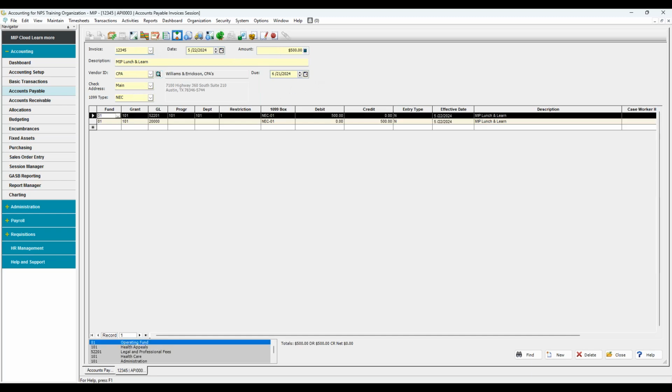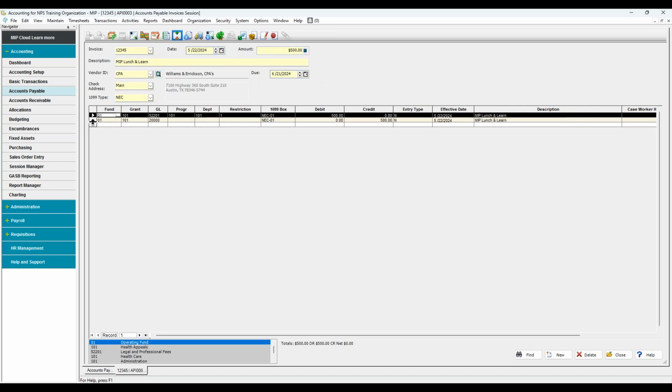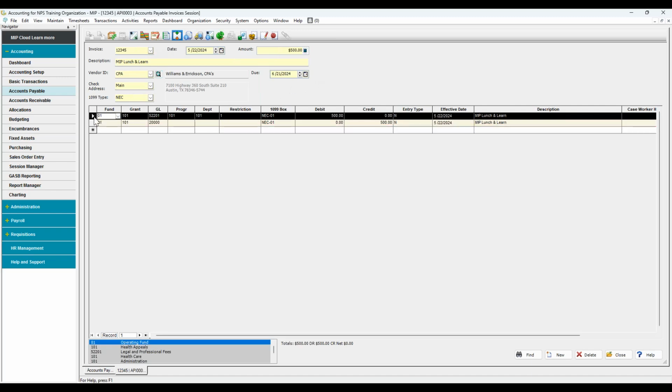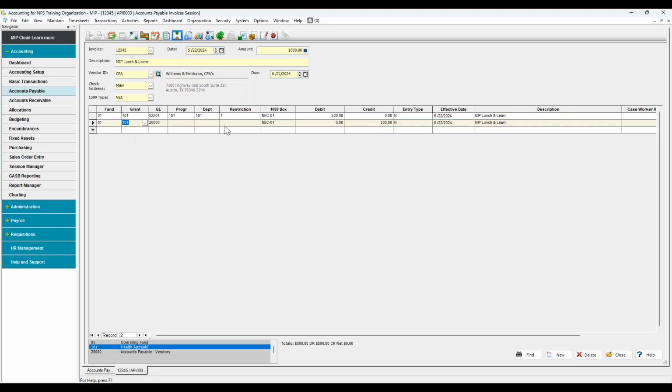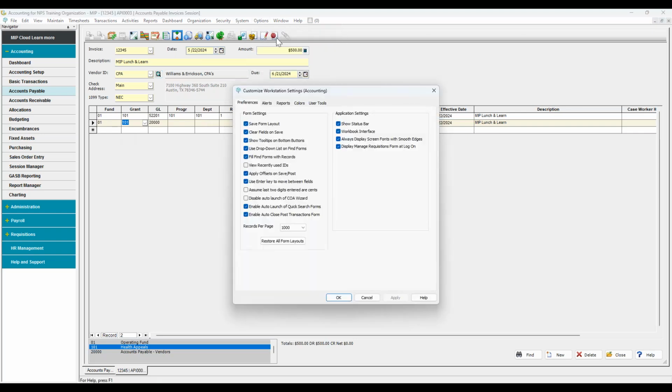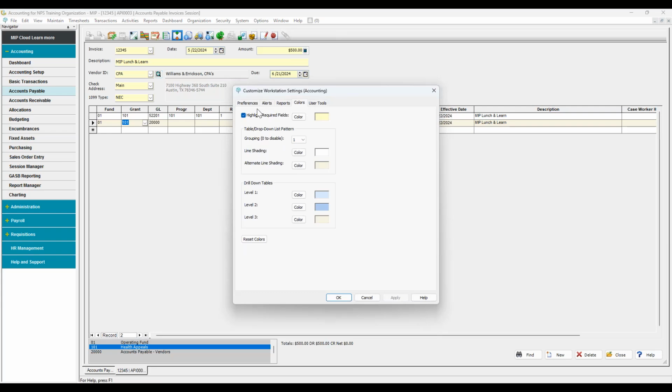Down below, you'll see this alternates colors. So again, you can change those colors. I just left mine as the default, but it's easier to see what amounts line up with each other because of the alternating colors. So again, that's going to be customized workstation settings, colors, check the box for highlight required fields, and then you have the other ones here. So I would strongly recommend that just so you know what needs to be filled in for the required fields. All right, so we'll go ahead and cancel there.